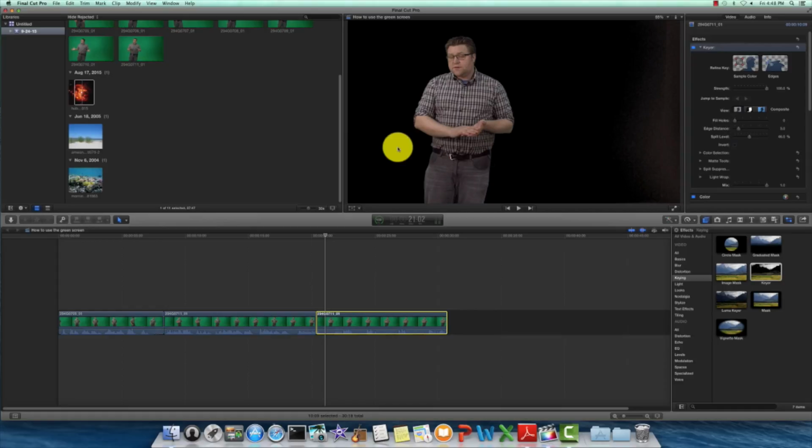So another thing to keep in mind when you're using the green screen is to make sure you're not wearing any clothing that's the same color as the screen you're using, or else you'll disappear basically.